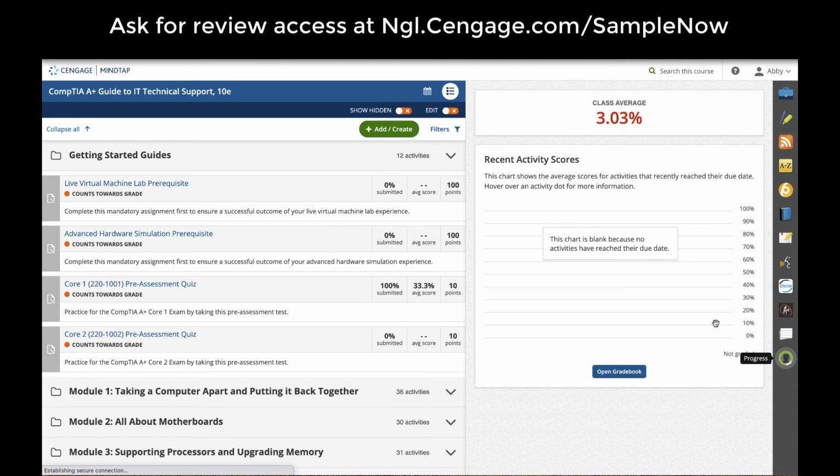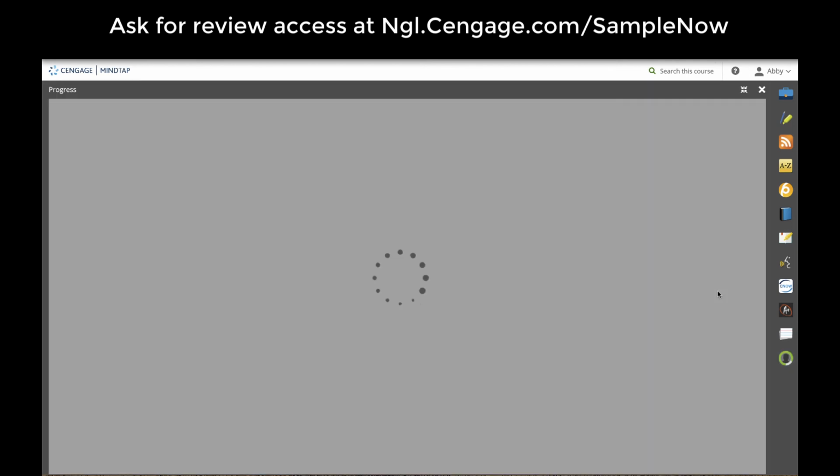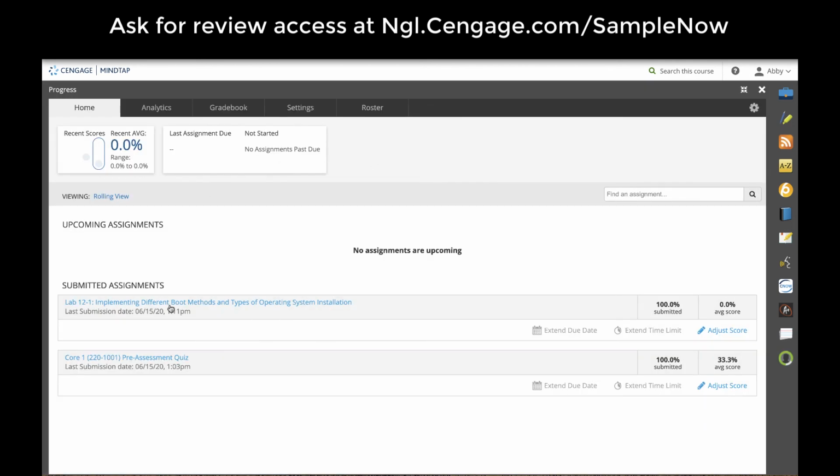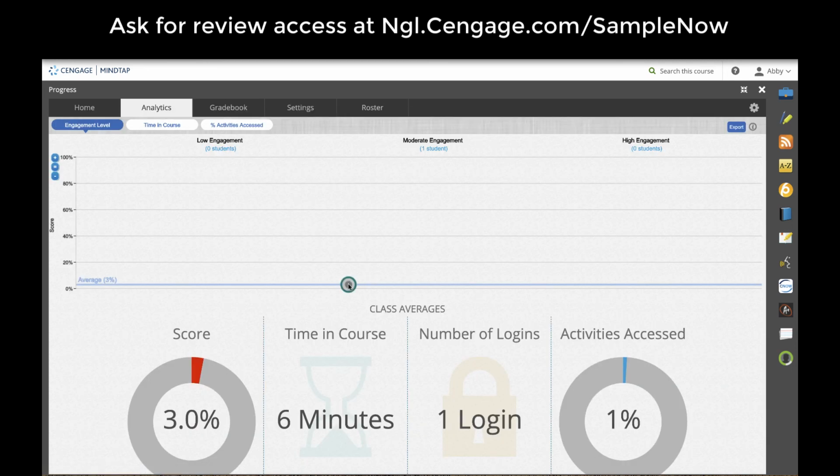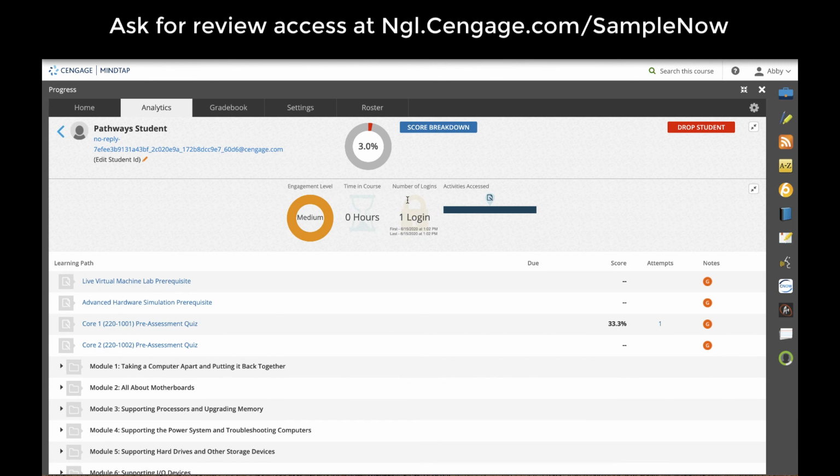Clicking the Progress app on the right-hand app dock allows you to get information on your recent assignments that have been submitted, as well as data analytics per student. You can see how much time students have spent in the course, their level of engagement, or the percent of activities they've accessed, including e-readings, assessment, homework, labs, and even activities that you add to the course yourself.